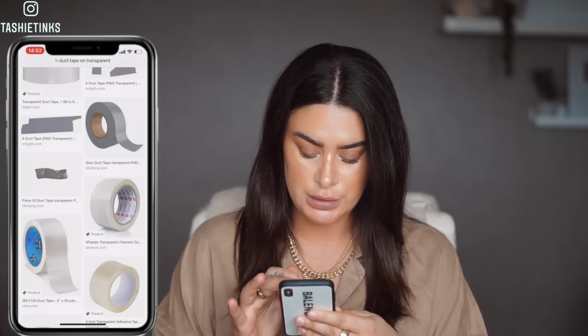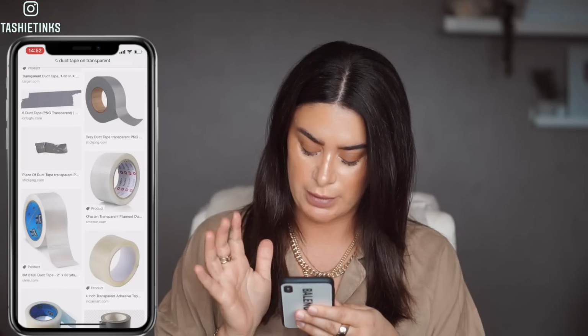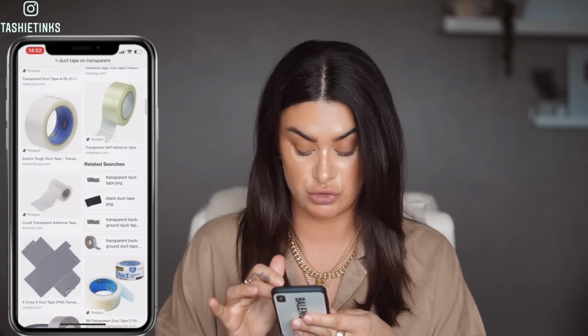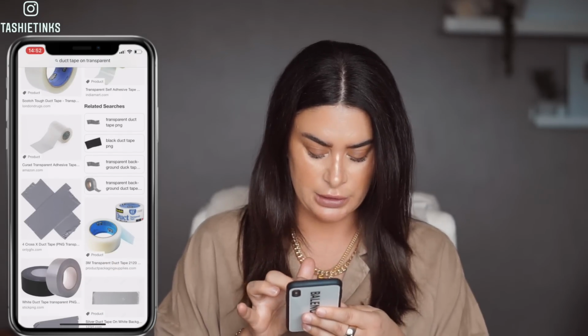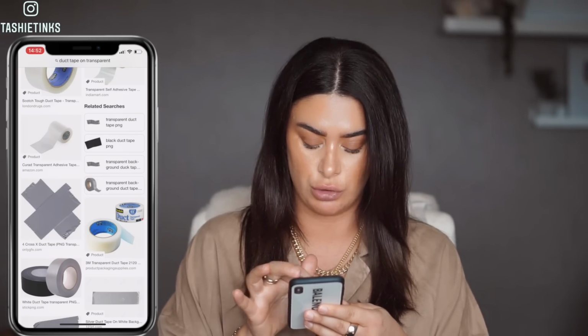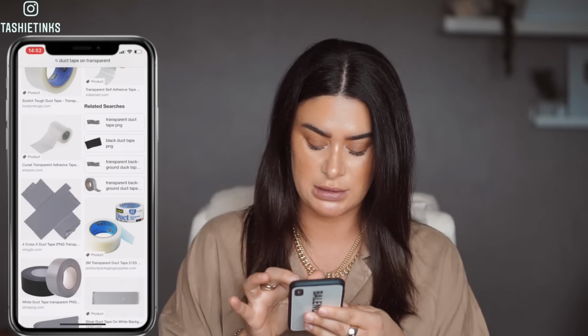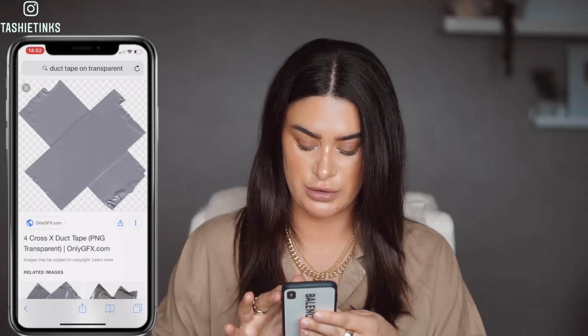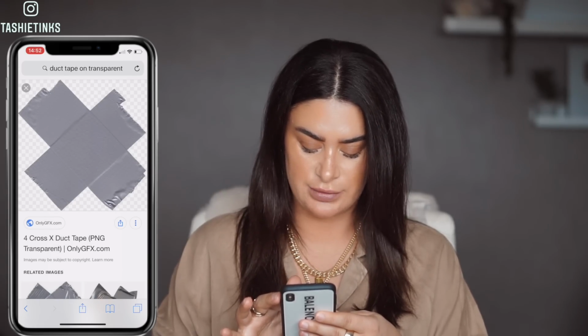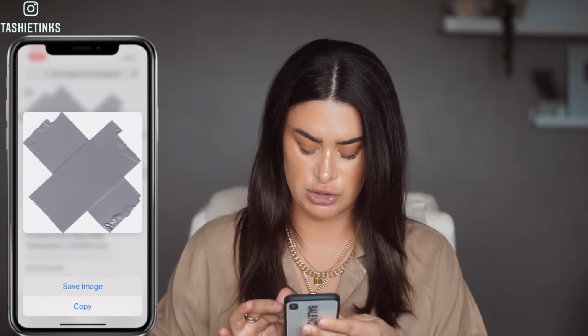Can you see how, because sometimes they try to play you and they make it look like the background's transparent, but it's not. So you really want to go to one that's like, can you see here, this grey one, the cross? The background on here is white. If I click on it, it goes transparent. Those are the ones we want. Okay, so let's go for this one. So we're just going to save this image, save image.